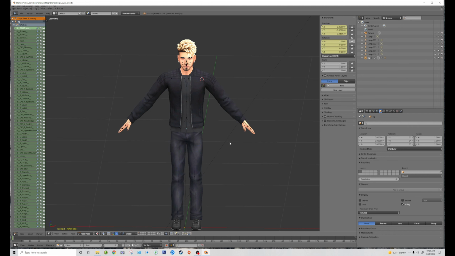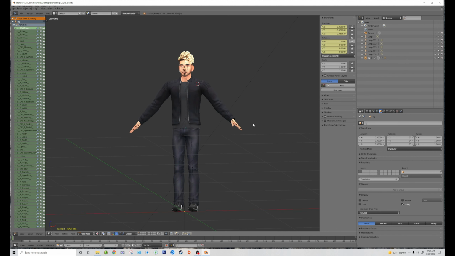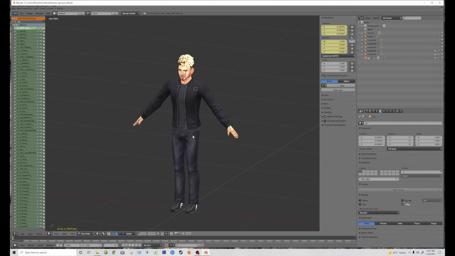But he just won't go anywhere, so you can't accidentally. And it's good for couple poses too. You can just lock them both into place and just pose around, and then you can unlock it as you need it.